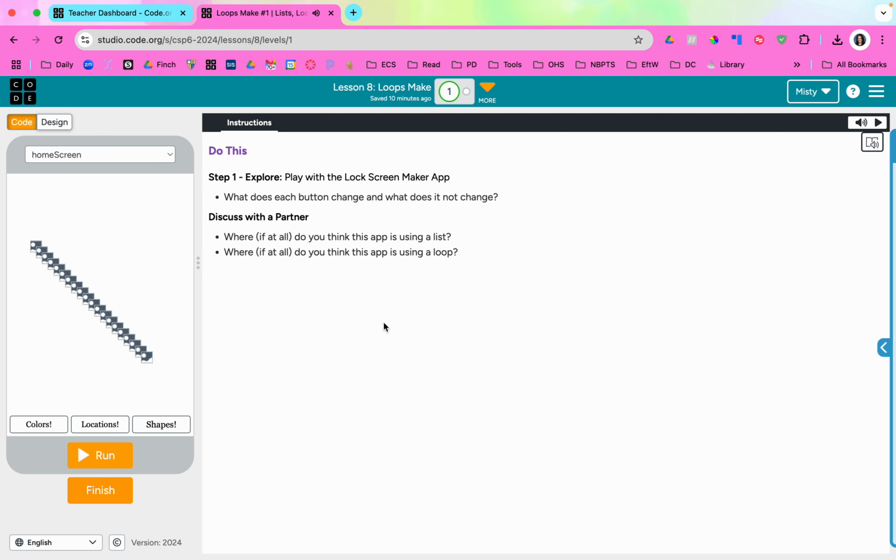All right, now with your neighbor, I want you to discuss, and your neighbor is the person sitting beside you, not the person that you got up to go sit beside, okay? Discuss with your neighbor, where, if at all, do you think this app is using a list? Where, if at all, do you think this app is using a loop? Pause the video here so you can talk about that with your neighbor.